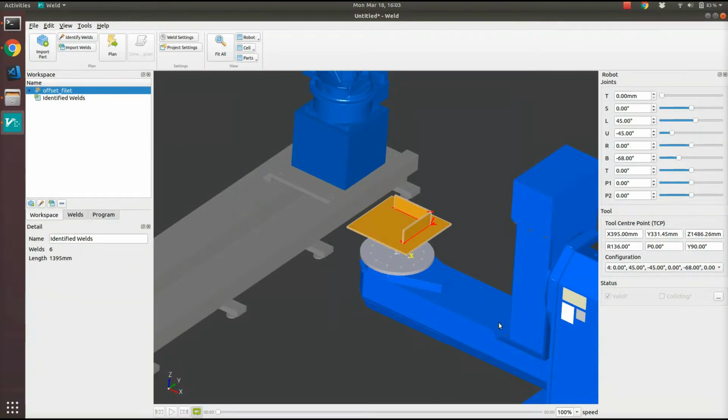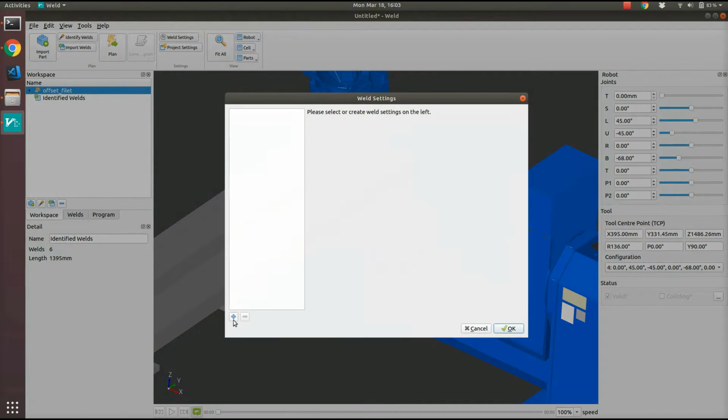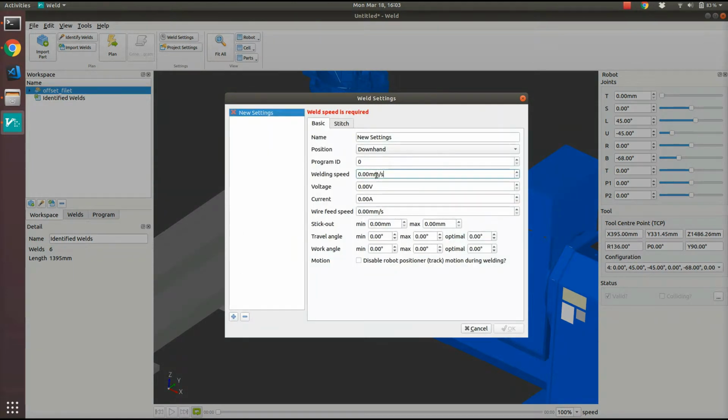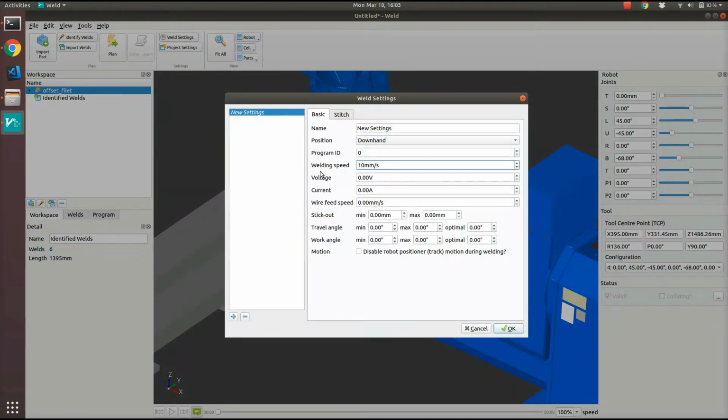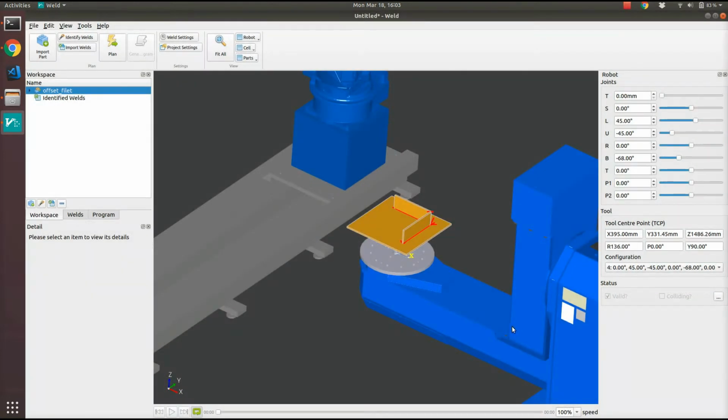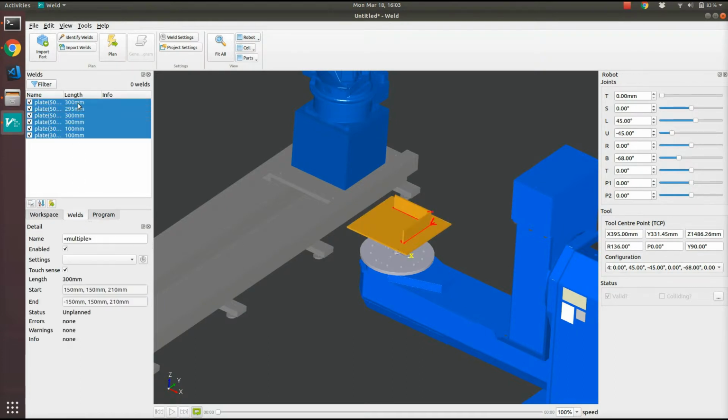Now I need to apply settings to these welds. So I'll go to Weld Settings and create a new set of weld settings. I'll set the welding speed to 10 millimeters a second, the stick out to between 0 and 10 millimeters, the travel angle to between minus 35 and plus 35 degrees, and the work angle to between minus 15 and 15 degrees, and hit OK.